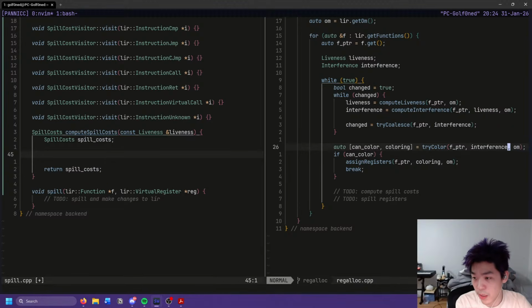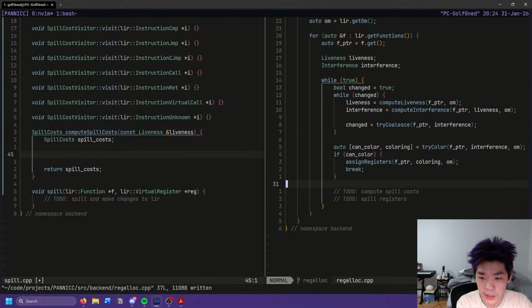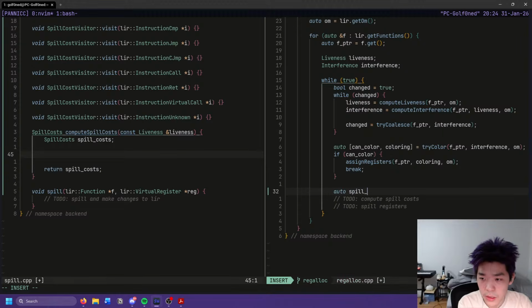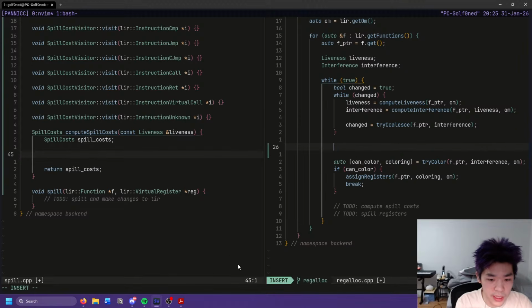I want to solve this. I want to figure this stuff out first though. We'll figure out how to pass liveness in later. For now, let's just do auto spill costs. Or maybe we just compute spill costs up here, because we definitely need it inside.